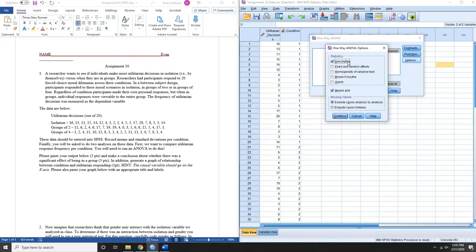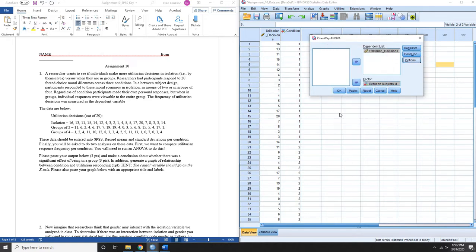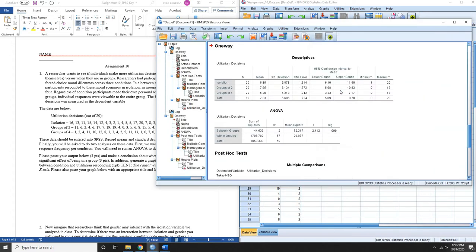Then you go into Options, and what I want you to do is click on Descriptives. This is what's going to give us our mean report. And I want you to click on Means Plot, because this is going to give us kind of a cool graph where we can actually look at the results. And click Continue. Okay, so then you click on OK, and just like that, a window is going to pop up, and it's going to generate results for you.